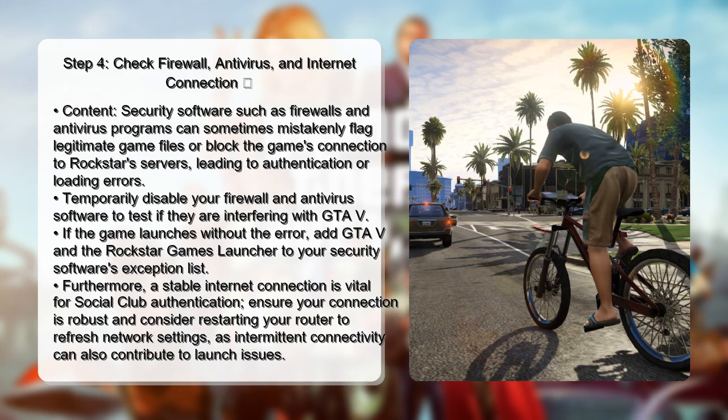Furthermore, a stable internet connection is vital for social club authentication. Ensure your connection is robust and consider restarting your router to refresh network settings, as intermittent connectivity can also contribute to launch issues.